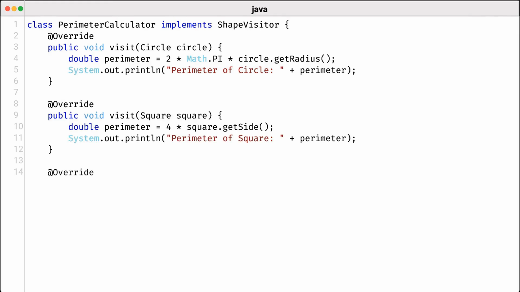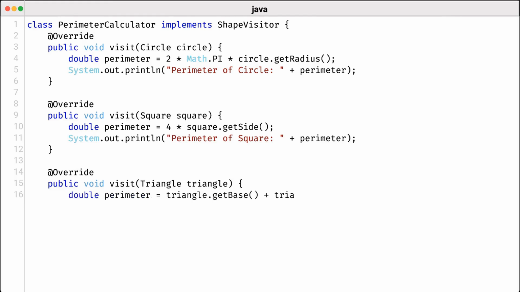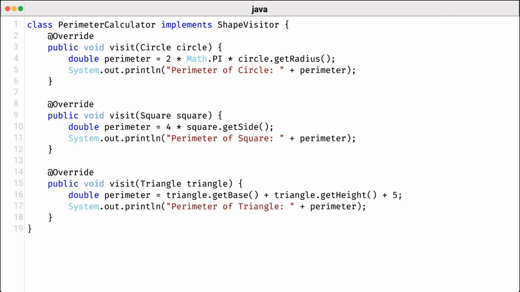For the circle, we use the formula 2 times π times radius to compute the perimeter and print the result. Similarly, for the square, the perimeter is simply 4 times side. In the case of the triangle, we can provide a rough estimate of the perimeter by summing the base, height, and an arbitrary side length. This highlights how the visitor pattern allows us to introduce new functionalities without modifying the existing shape classes.